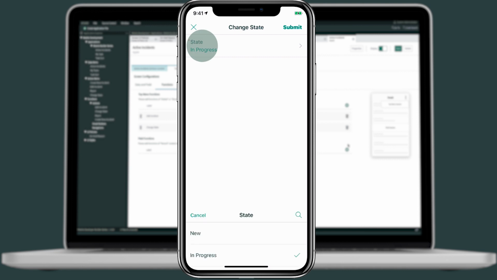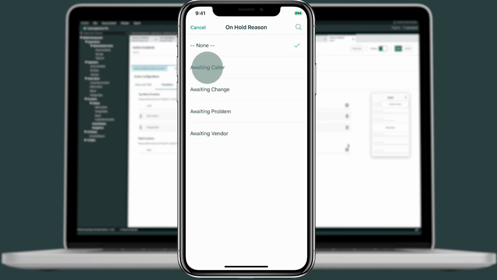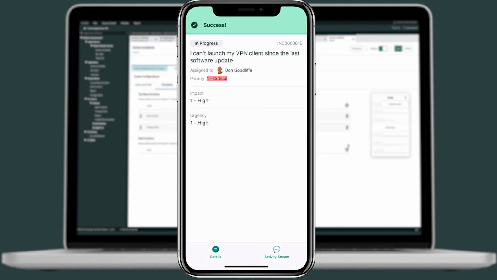So let's change the state to on hold. And now you'll see that the on hold reason will appear. Let's go ahead and say that the on hold reason is awaiting the caller, and then we'll submit. Now you'll see the state has changed to on hold and our on hold reason is visible.